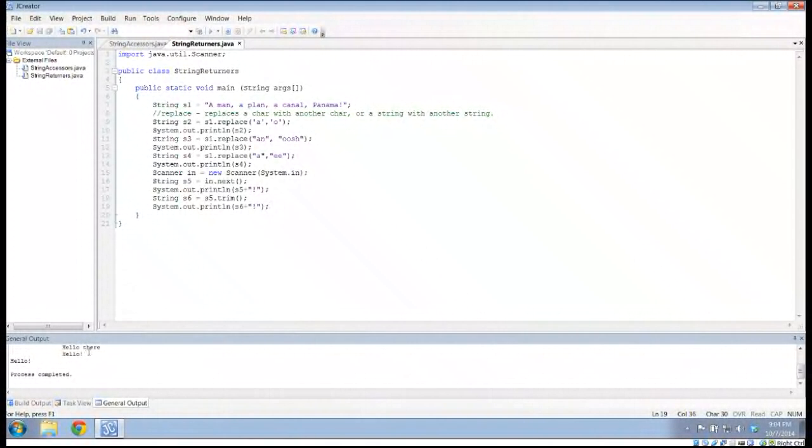So the fact that I've got all the white space in the front basically gets taken care of. What I could actually do is, instead of saying S5 gets in.next, I could change this to S5 gets, let's do tab, space, hello, space, slash n.